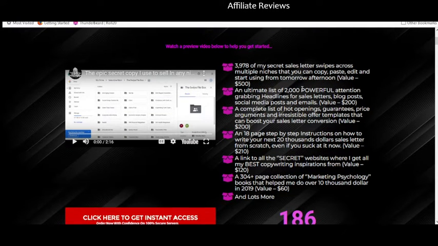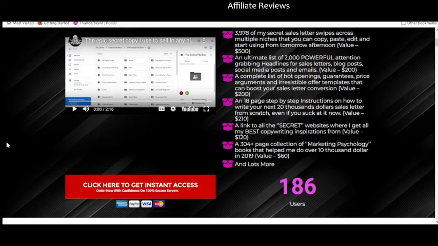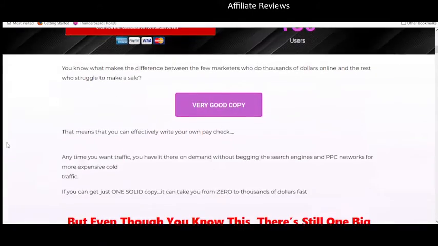So you're going to get 2,000 headlines. You're going to get a list of hot openings, guarantees, price arguments, and irresistible offer templates that can boost your sales letter conversion. An 18-page step-by-step instruction on how to write your next $20,000 sales letter from scratch. A link to all these secret websites where he gets his best copywriting inspirations. And a 304+ page collection of marketing psychology books that have helped him to do over $10,000 in 2019. So that is what you are going to get with the product.